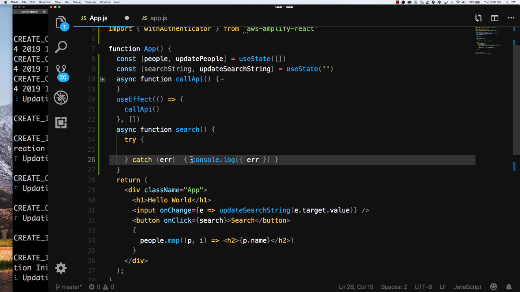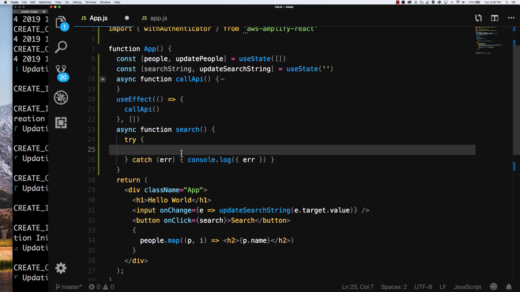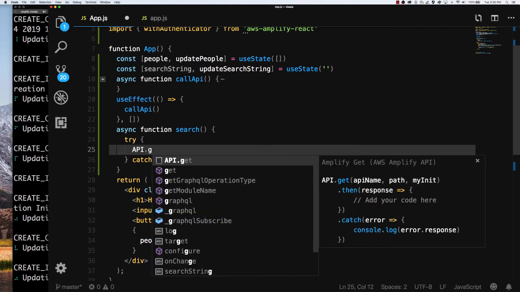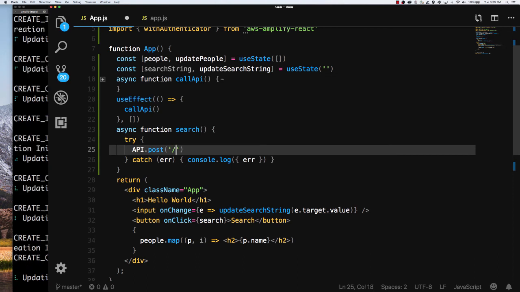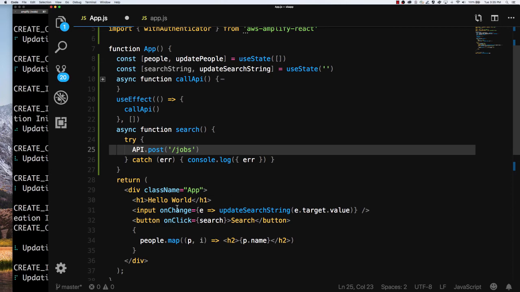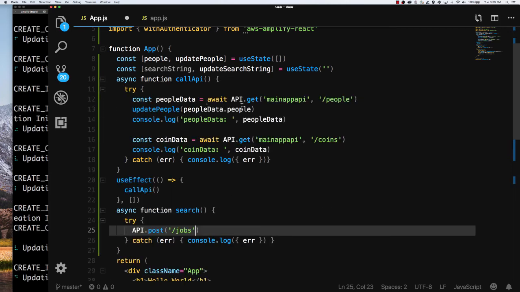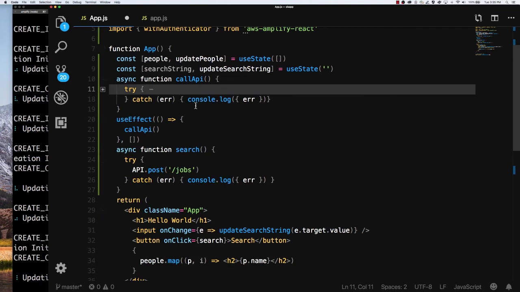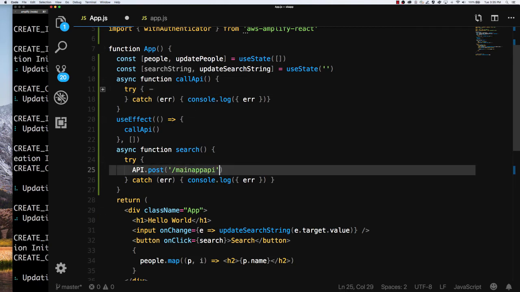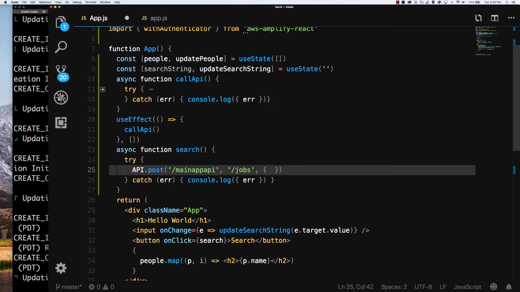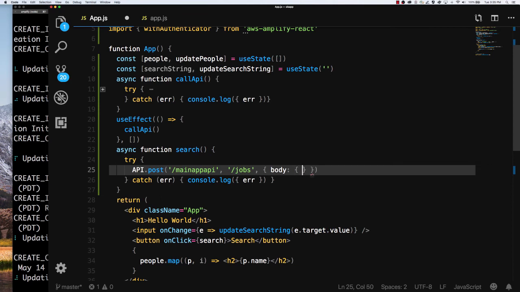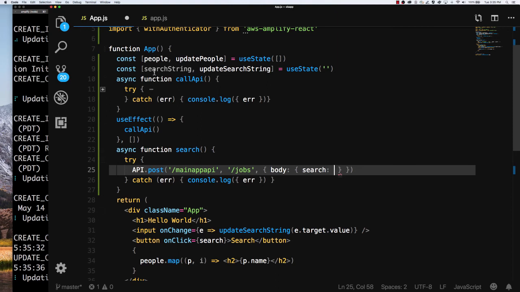Am I missing something right here? I think I am. There we go. Okay, so try catch. For the try, we'll call API.post, and we're going to pass in the endpoint, which is /jobs. Actually, the endpoint is going to be the main app API. The URL is going to be /jobs, and then we're going to pass in the body, and the search is going to be set to the search string.